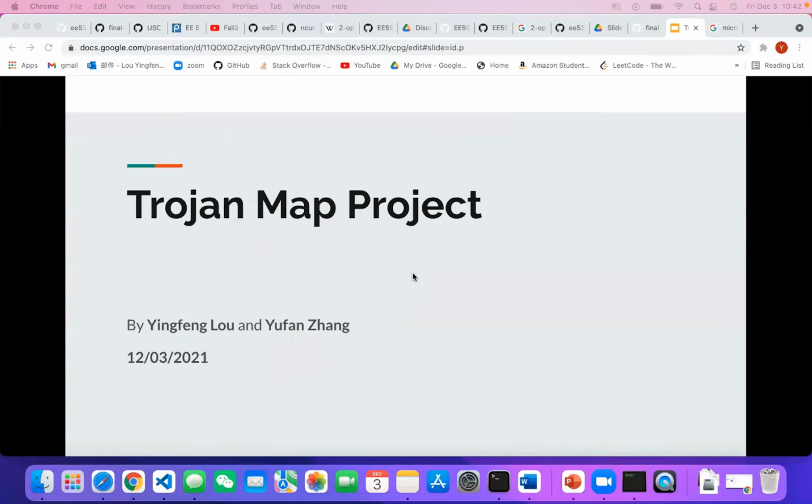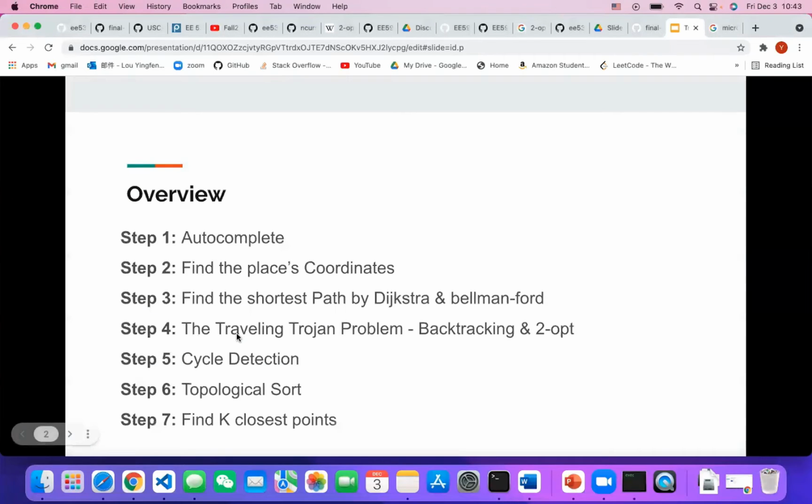Everyone, I'm Yingfeng and my teammate is Yufan, and I'm here to present the results of our final project, TrojanMap. I'm going to work through all these 7 steps, including the details and some interesting points.